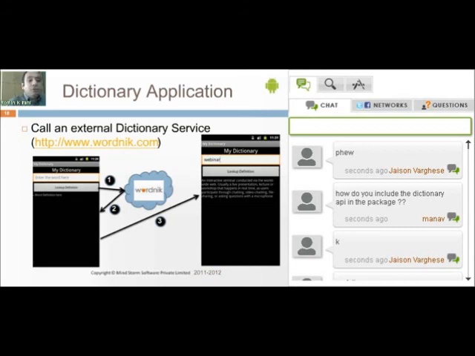So on the left hand side, you will see that we had the dictionary app where we took in an input from the user. That was the first step. Then it made a call to a web service that's running on the internet. It got the data. And once it got the data, it actually displayed the definition of the word for you.